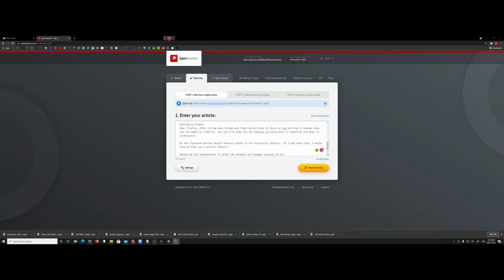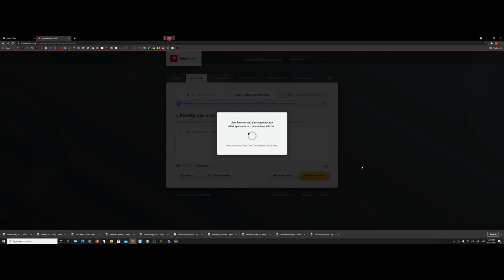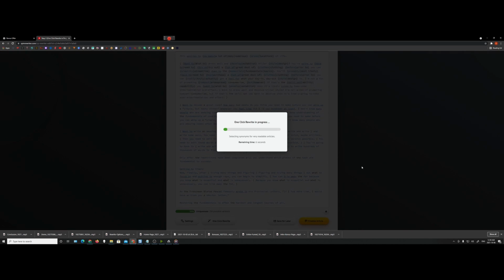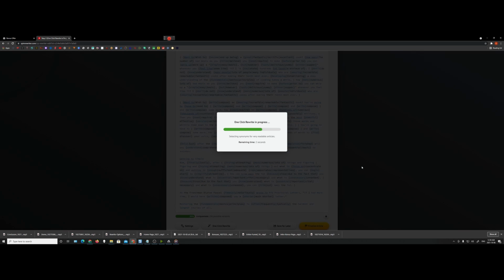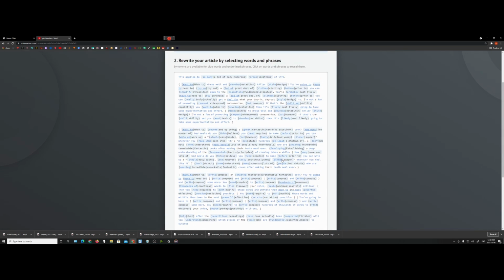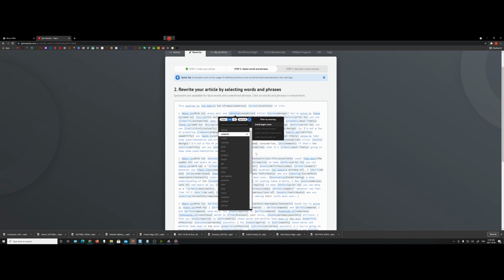So let's try this out. Let's paste our article in the box. Now click the rewrite article button. As soon as you hit the button, you will see that Spin Rewriter will fetch all the words in the article and bring out all of the synonyms for each word that it found relevant in the article. As you can see, Spin Rewriter is now listing all the synonyms that it found relevant. You can click on any of the blue words to see a list of all the synonyms that Spin Rewriter has found for that particular word.